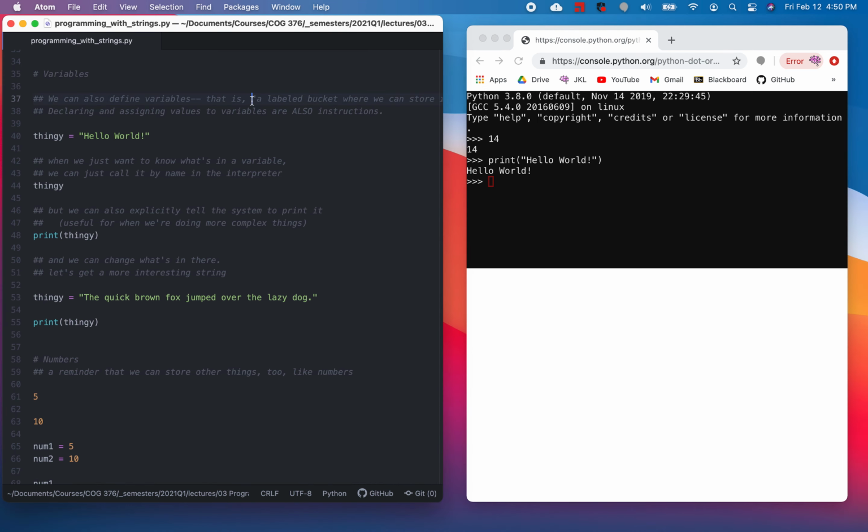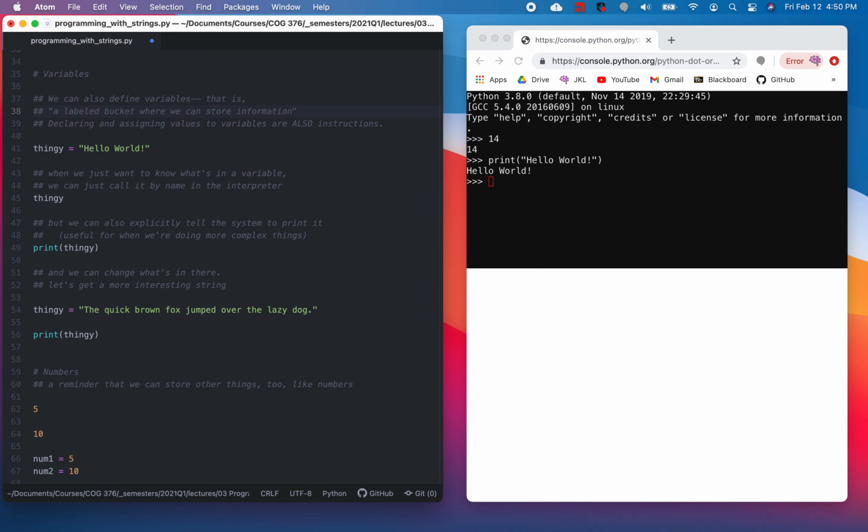So variables are essentially the idea that this is a labeled bucket where we can store information. In fact, I'm going to carriage return that and comment it out. Also, you're not going to want to run this script. This is really just a place to put it. This is just text to you for now, all of this. But a variable is a labeled bucket where we can store something, anything, information of any kind, right? So declaring and assigning values to variables, that is an instruction.